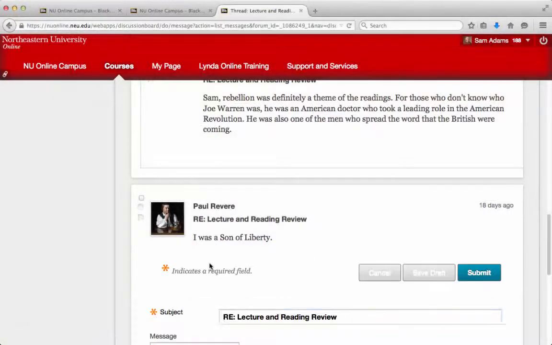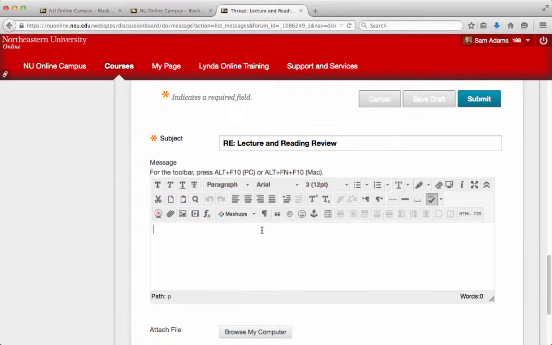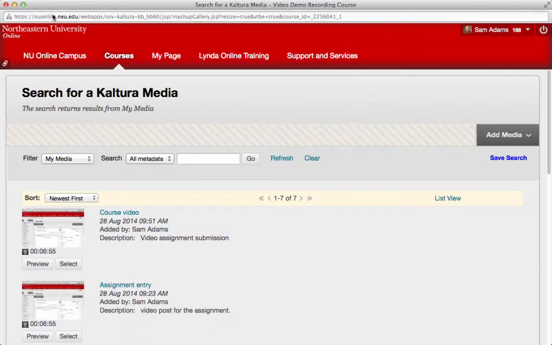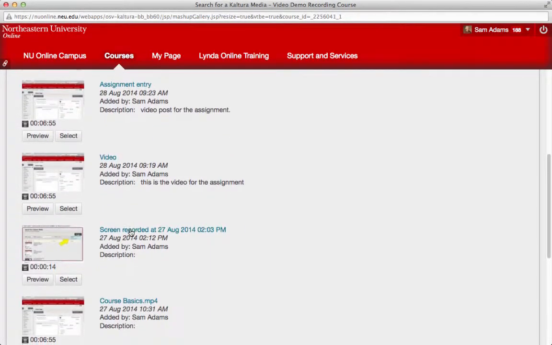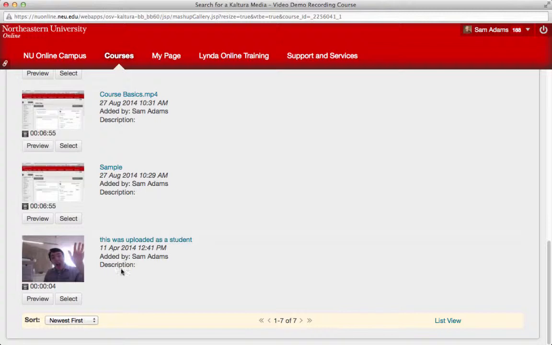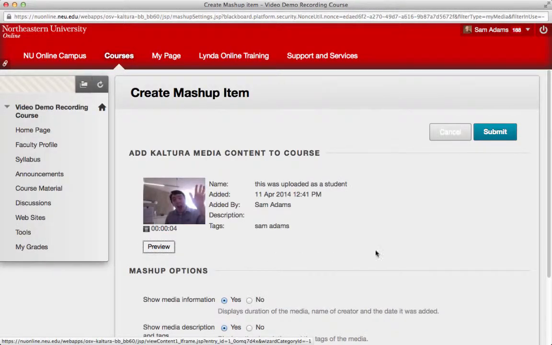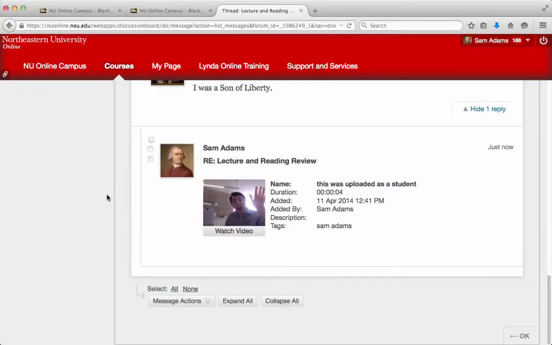Video presentations can also be submitted to a graded forum by individual students or student groups. This is possible through the use of the Kaltura Mashup tool. By allowing students to submit presentations to the discussion board, you also make it easy for students to comment on one another's presentation.